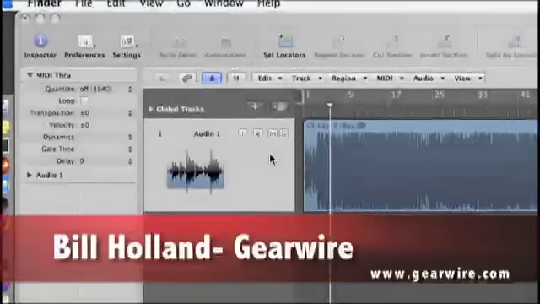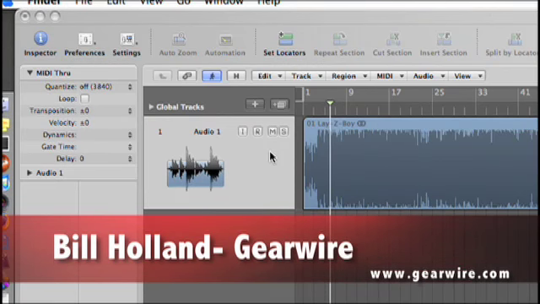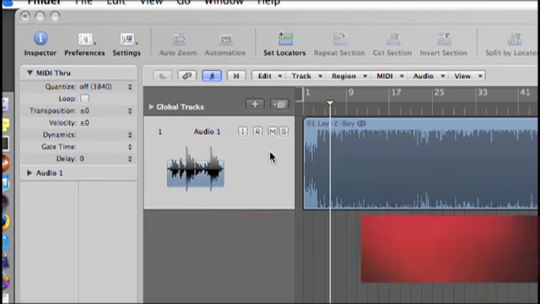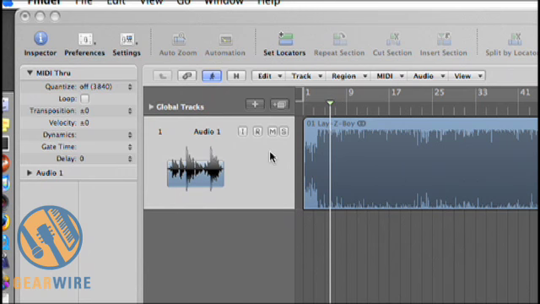We're back on GearWire.com with the iZotope Ozone 3 plugin. Mastering has long been viewed as one of the mystical arts of audio production, but with the birth of the home studio and release of plugins like the Waves plugins and iZotope's Ozone 3, that's changed quite a bit.